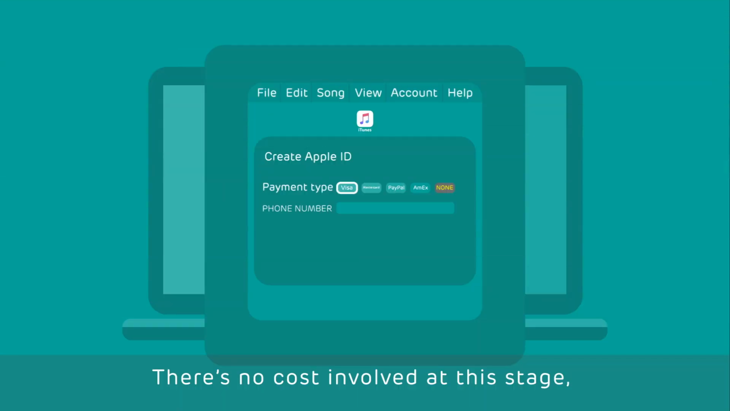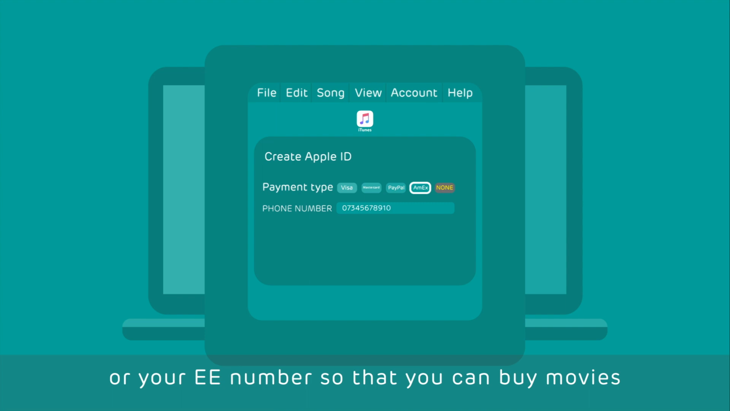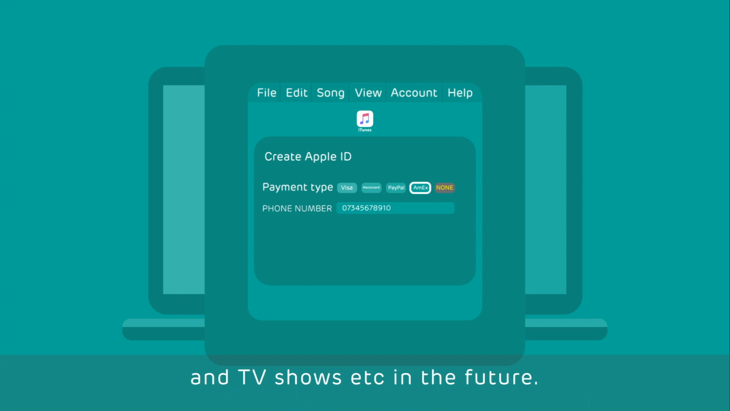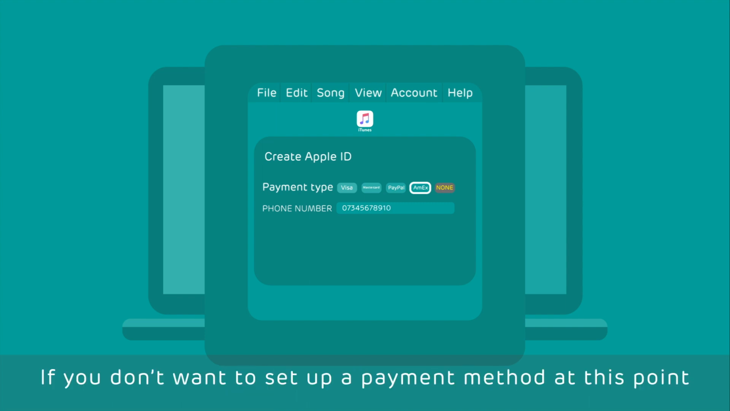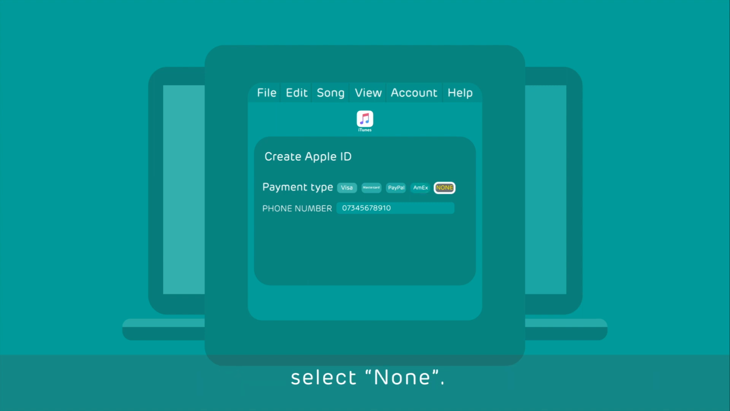There's no cost involved at this stage. You're just setting up a payment method, such as a credit or debit card or your EE number, so that you can buy movies and TV shows in the future. If you don't want to set up a payment method at this point, select None.